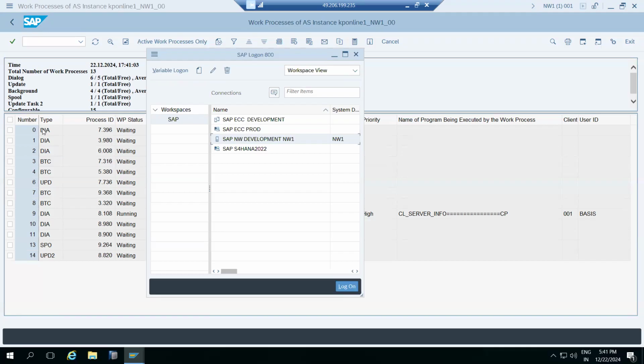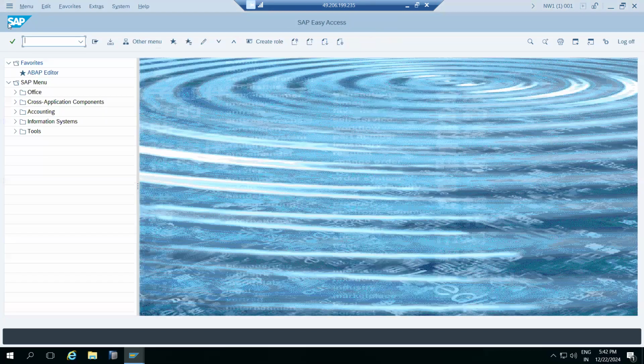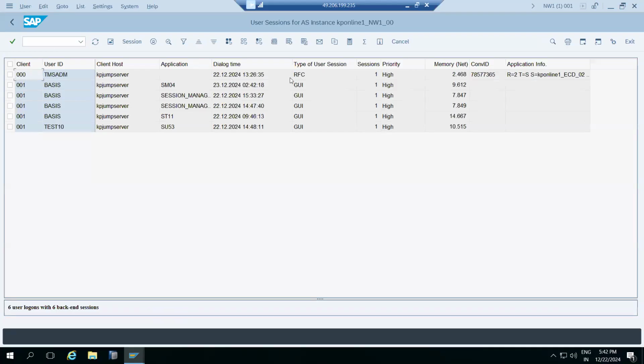Dialog work processes are responsible for taking the user request and processing it, whatever the user is doing. Once the user logs out, the work process will be free and the memory will be released. We can see it here. If we go to SM04, you can see the memory utilization for the active users, what they are doing and everything here, right?